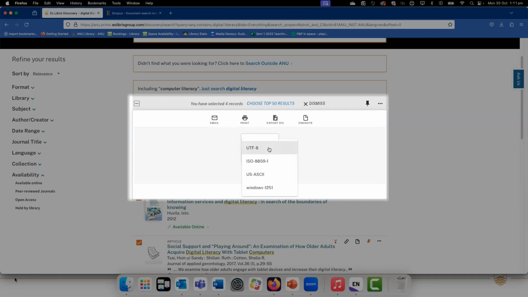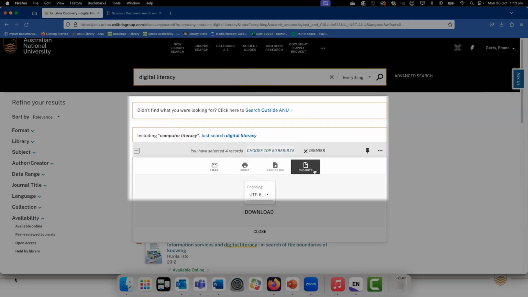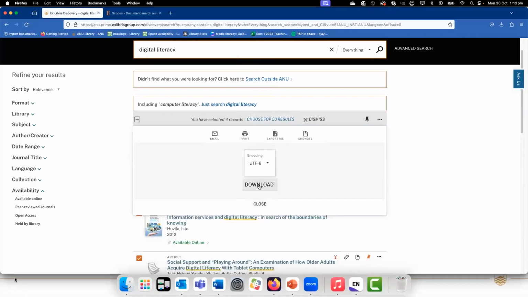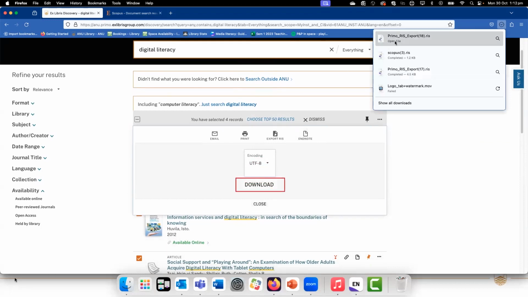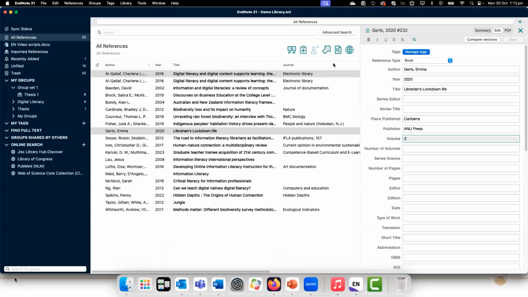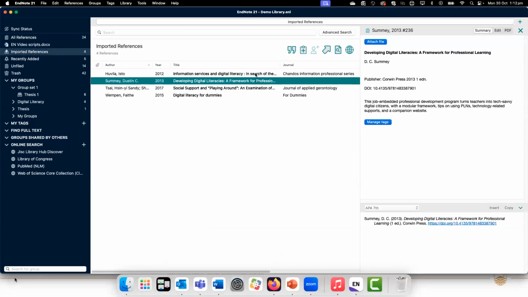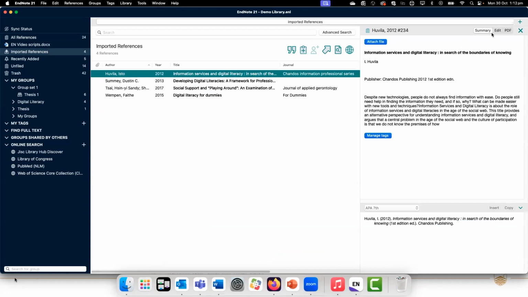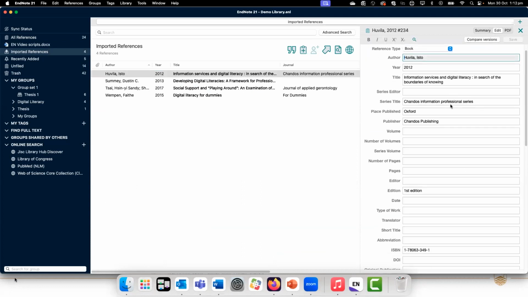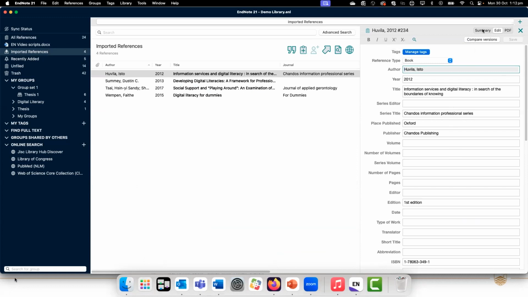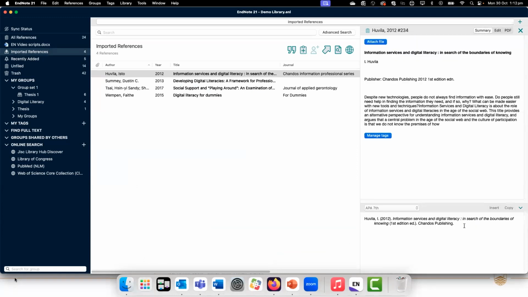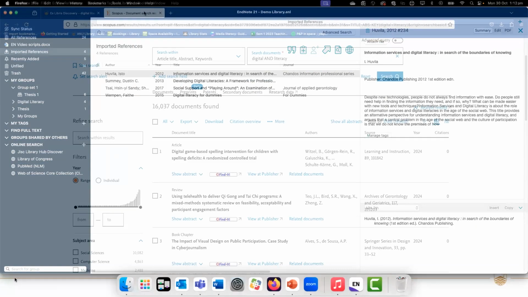Then it will ask us for the encoding. We won't have to do this in any other databases. This is unique to Library Search. We want UTF-8, the first option. Then click Download. The file will appear in our downloads and open in EndNote. All of our references have appeared in our library. We can now edit them the same as our manual references if we need to, and we can take this opportunity to check if the details are correct.